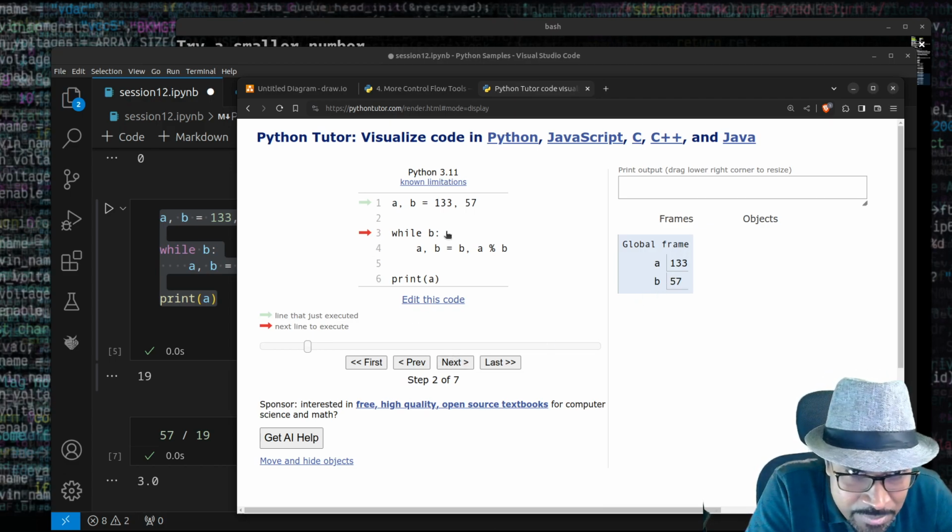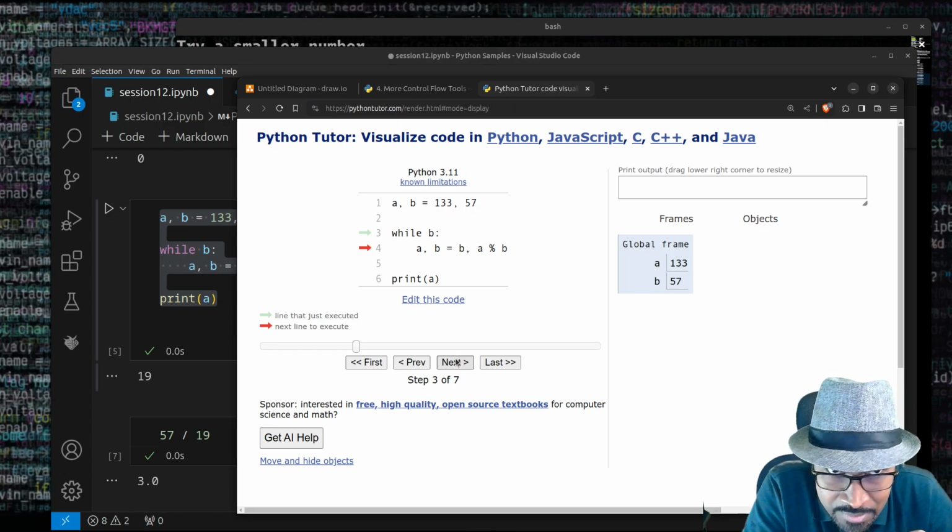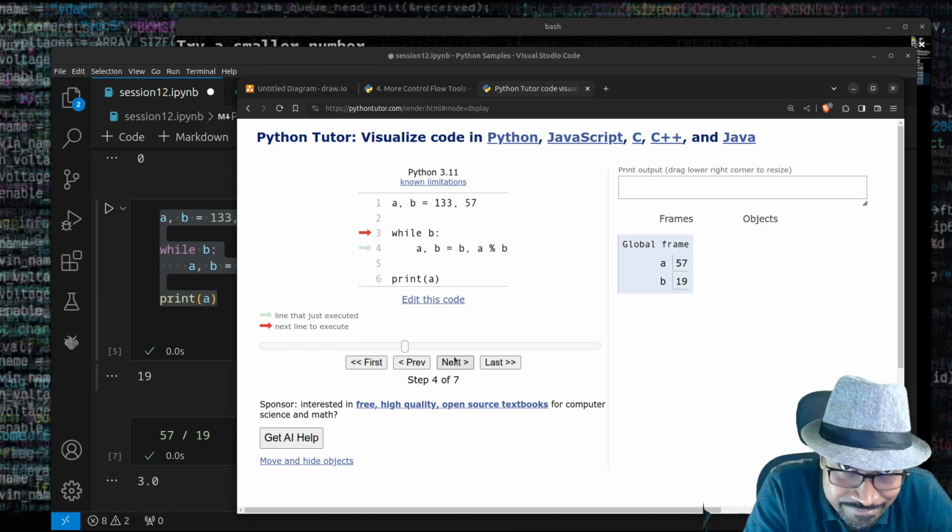And while B is not 0. So this condition is true, because as a Boolean condition it will be evaluated as true. So while this condition is true, it's going to execute the code below. So we just click on this. It goes inside the block, inside the while loop. And when you click on next now, you can see what happens to A and B. A was 133, B is 57. Let's see what happens. A became 57, B became 19. Because A becomes B, and B becomes the remainder of division, the modulus of 133 by 57. So it'll be 19, I guess, the remainder of division.